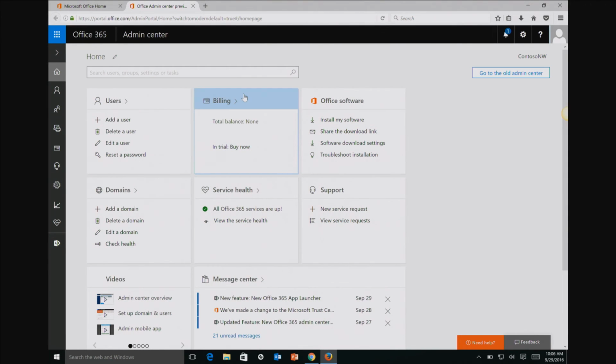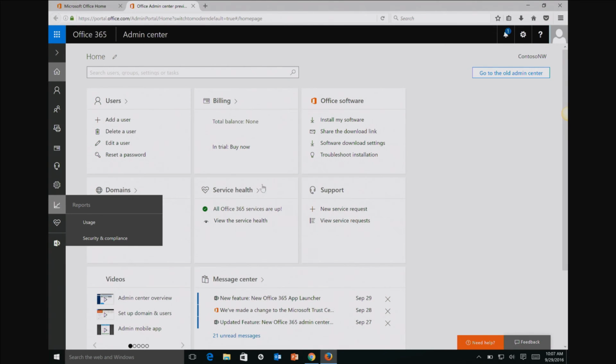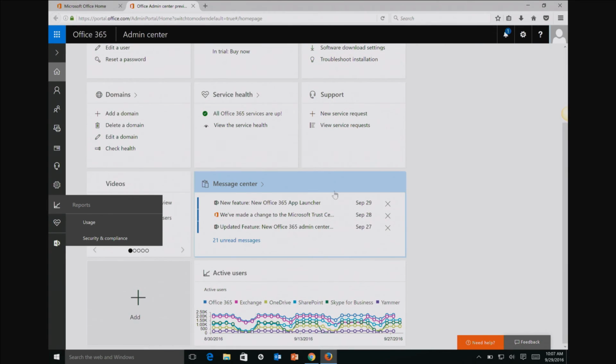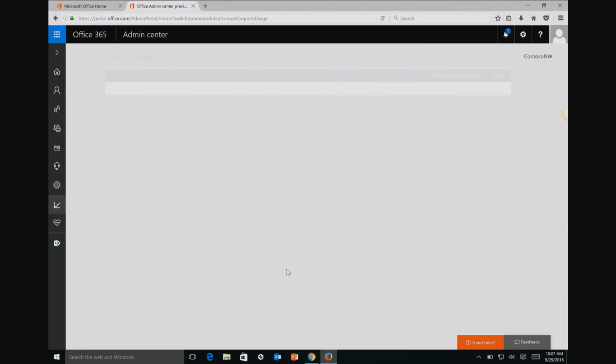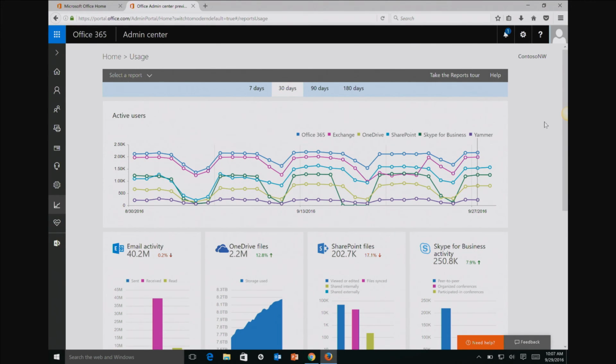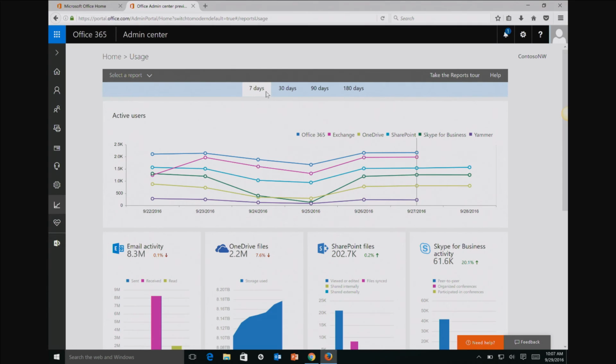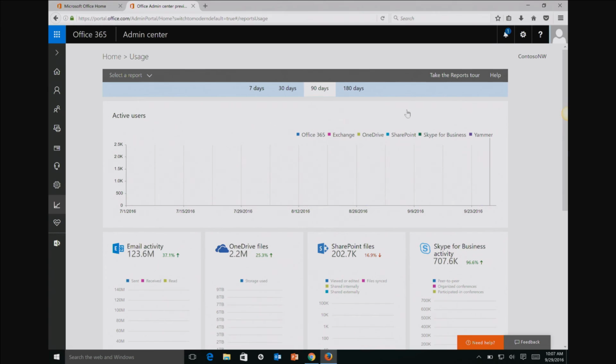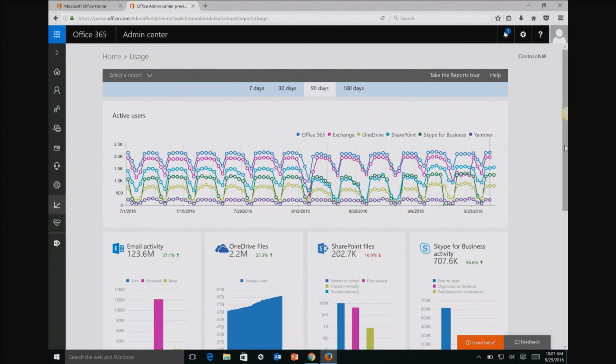So you've seen the admin center. I'm going to go to this section over here. You see this nice big graph here. Now, this is actually showing you usage activity across all of the different O365 services that you have. So this top graph is showing me the number of active users over time. I can set these different time intervals, change to 7 days period if I wanted to, or 90 days. I'm going to stay with 90 days.